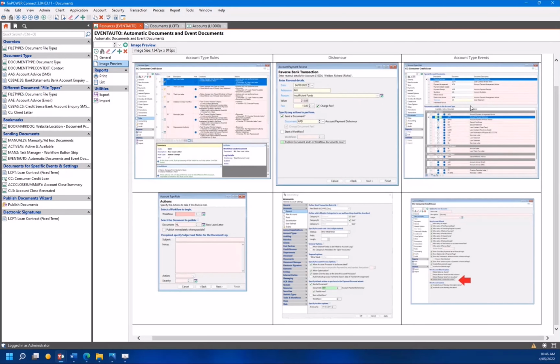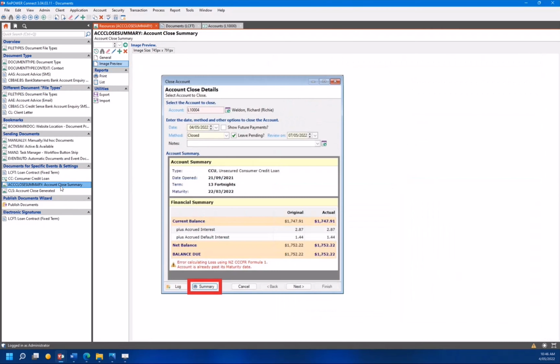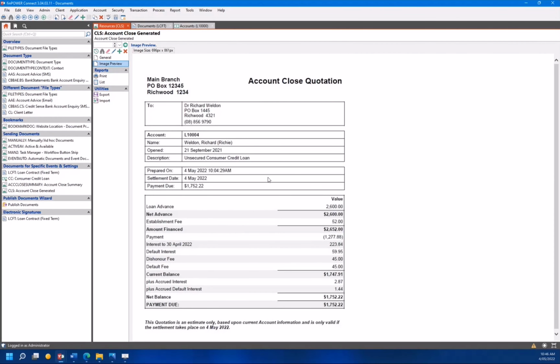So under the special documents, we have things like restructure documents and closing summaries. This means, as an example, if you had a document attached to the closing summary, if you then run an account close, you can click on the summary button here and the document will be generated from that template attached. So I've got an example here of that. And you can choose to send it.